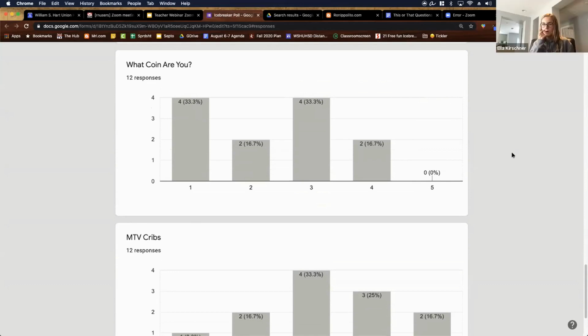So the what coin are you icebreaker is like you can pick what coin you are, and it's between a penny, dime, a nickel, and a quarter. You would basically say a coin that you think you are and what reason you think you are that coin. So I think Julia said she's a dime because she's small, but she's worth more than a penny or a nickel.